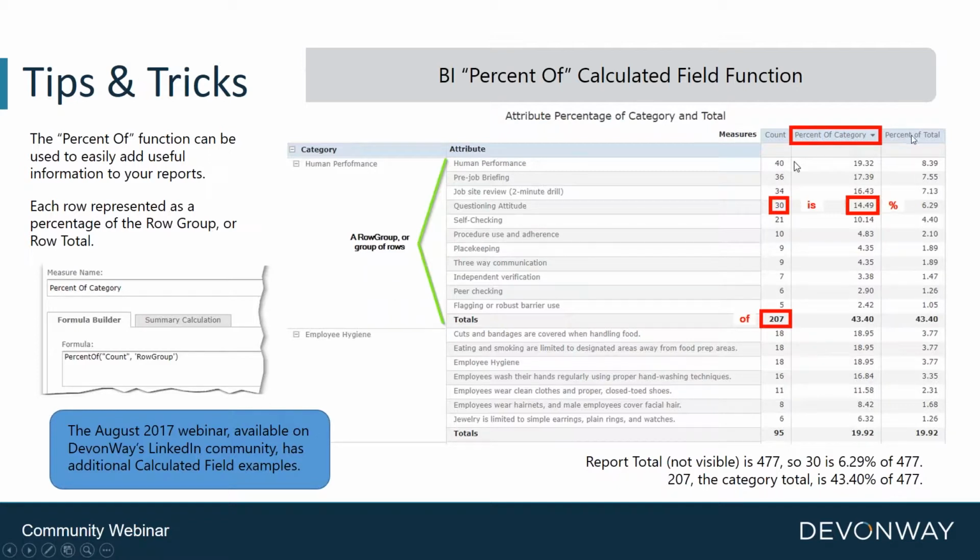This report has another function on there that's grouped a little differently. This one, as I'll show you in a second, is a row group. This last one, % of total, is a row total. So this 30 is 6.29% of the overall report total, which is not visible on this screenshot, of 477. It may seem a little overwhelming at first to set this up, but it's actually quite easy, and that's what we'll jump into now and show you. I think you'll find it useful.